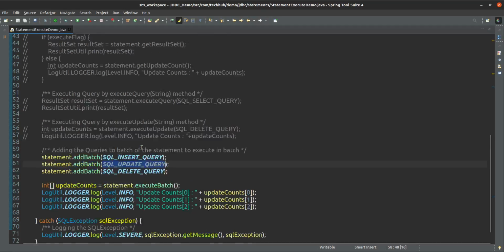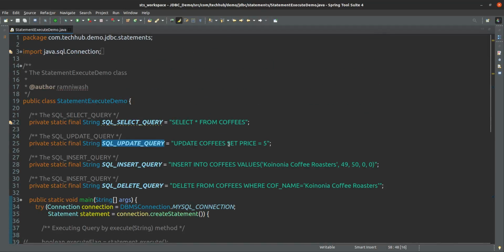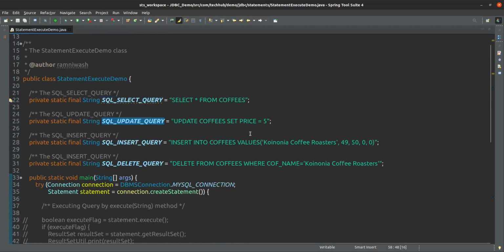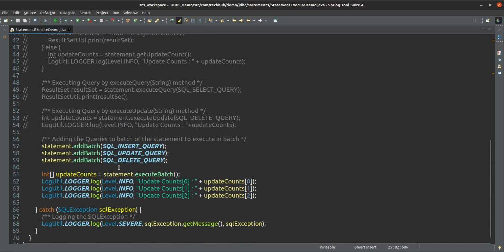Update query. What is the update query? Update coffee set price is equal to 20. So how many records will be affected? The coffee table has 5 records, so all the 5 records will be affected. So in that case, at the second position of the integer array the value will be 5.